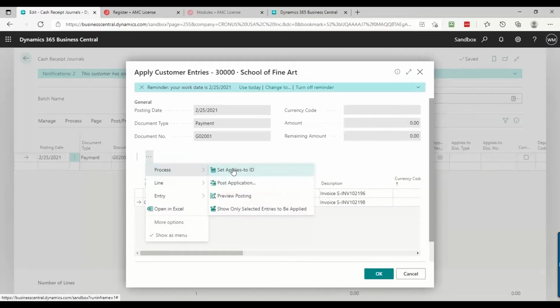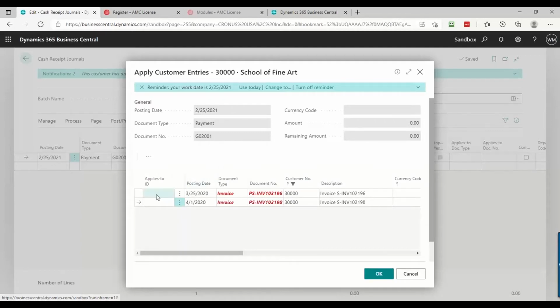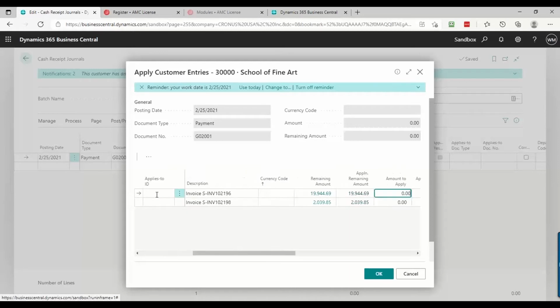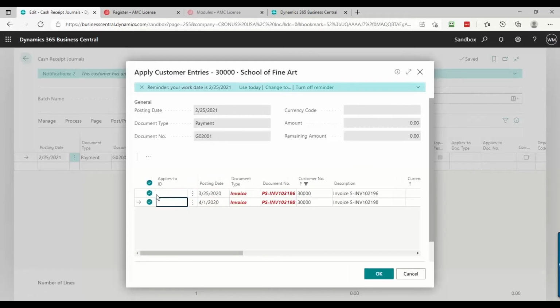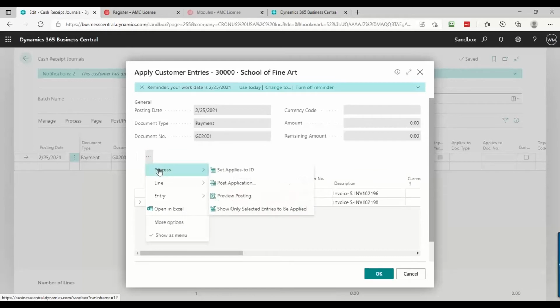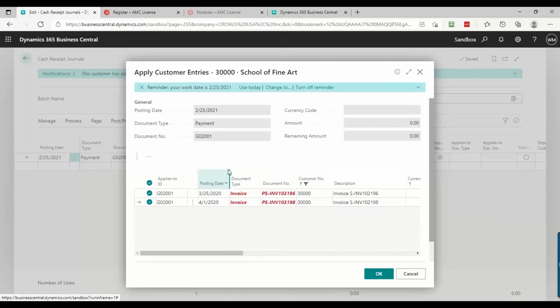So you come in here, obviously that would not be filled in yet. Okay, so I would come in here and let's say I want to apply it to both of these invoices. So I would highlight those two invoices. And I do that just by clicking my shift and my down arrow. Okay, if you had random invoices, you can do control and then highlight each line. And then I go in here, process, set applies to ID.